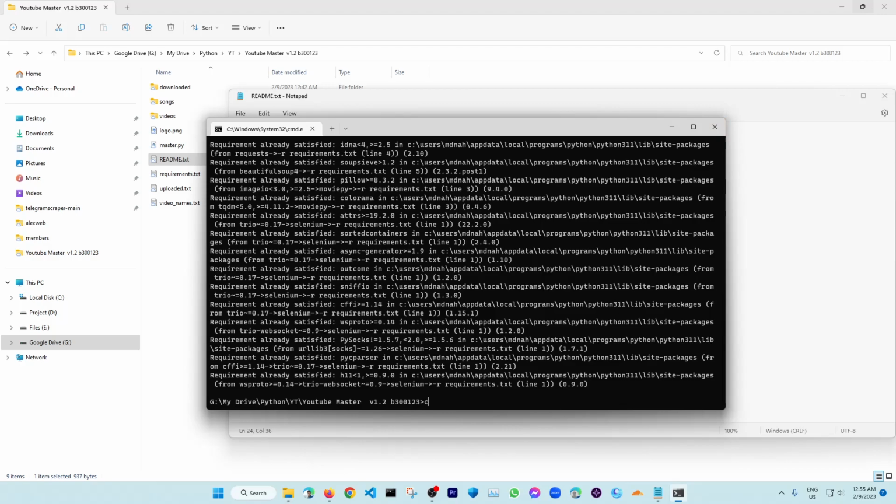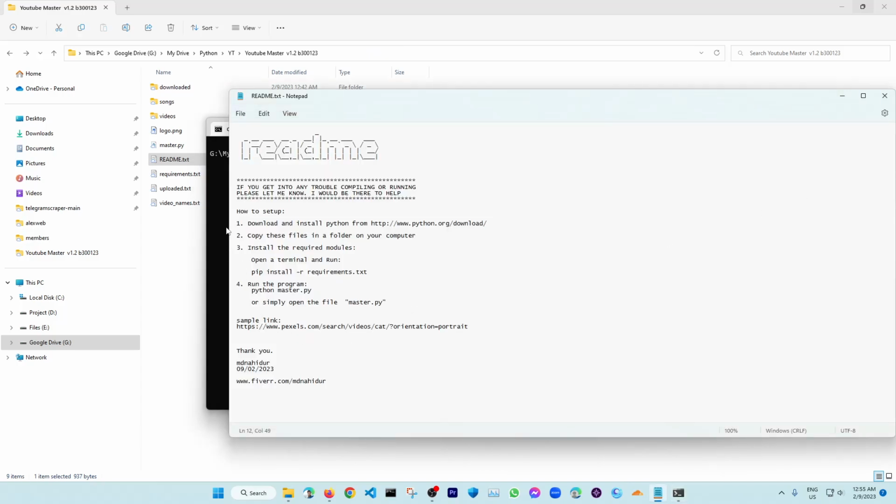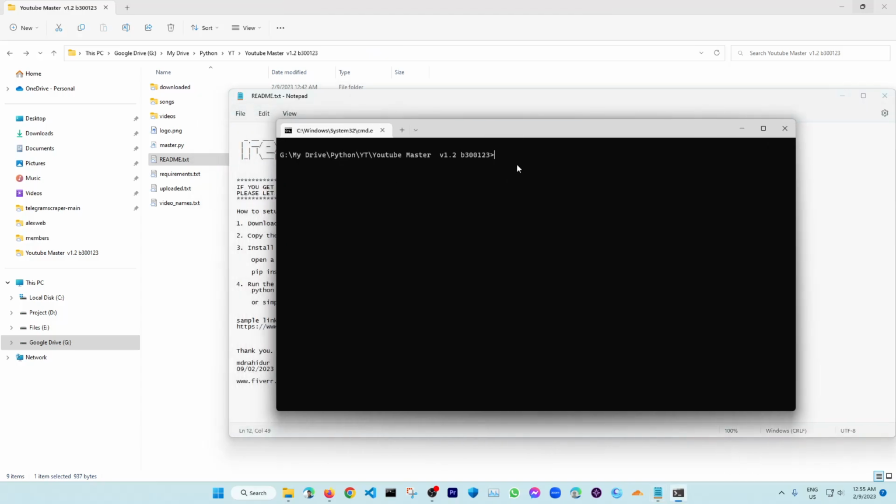Then you need to run the bot. To run the bot, simply type python and then the name of the bot. It's master.py. So it will start running.